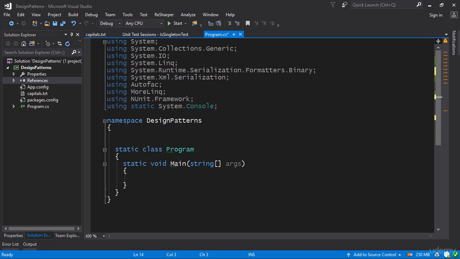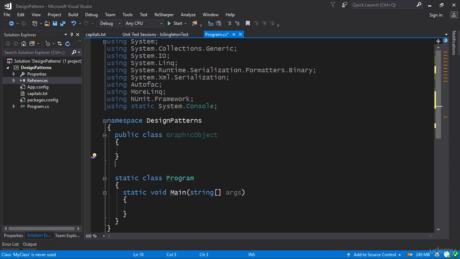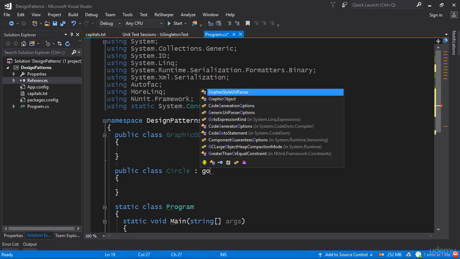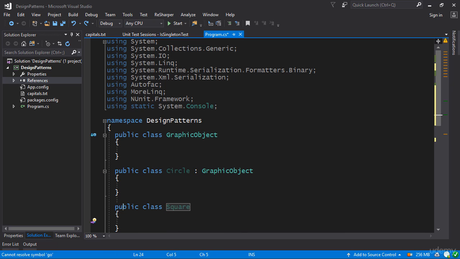And the way I'm going to do it is a bit peculiar. So I'm going to have a base class called GraphicObject. And then I'm going to inherit from this class, and I'm going to have a class called Circle, which is going to be a GraphicObject. And then I'm going to have a Square, which is also going to be a GraphicObject. There we go.